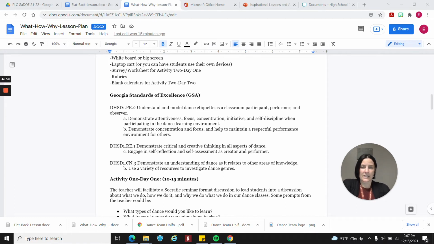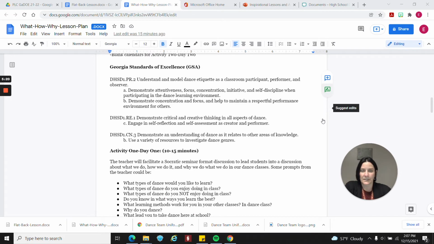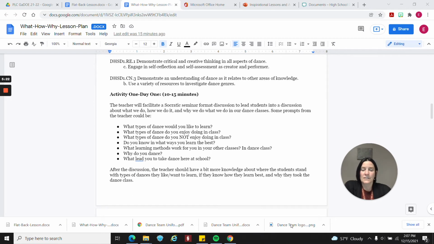So again, understanding and modeling dance etiquette as a classroom participant, performer, and observer, and then demonstrate critical and creative thinking in all aspects of dance. And then, of course, engage in self-reflection and self-assessment. And then demonstrate an understanding of dance as it relates to other areas of knowledge. And then use a variety of resources to investigate dance genres. So then this will go through.